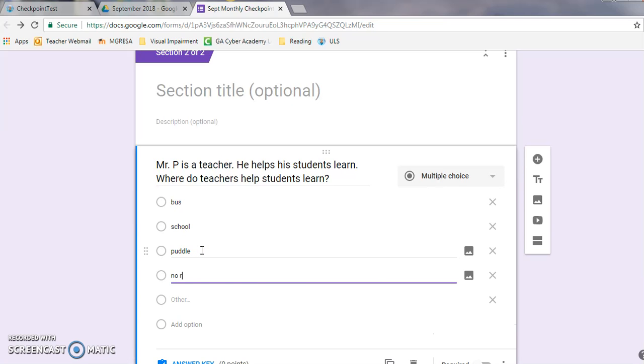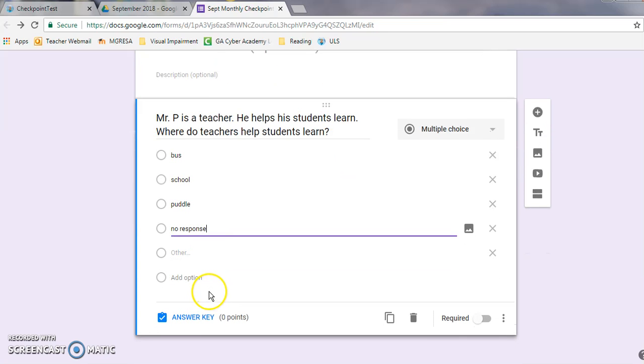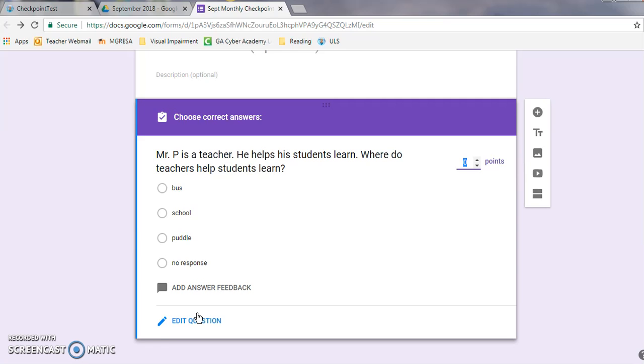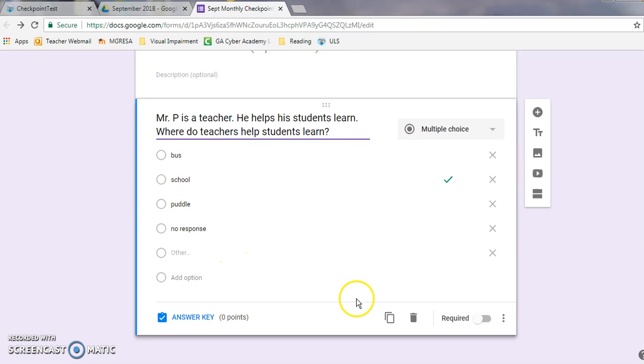We also need a no response. And then for your answer key, it says, hopefully you have read this and you know what the answer is. Where do teachers help students learn? That would be school. So then you're going to make this required also.